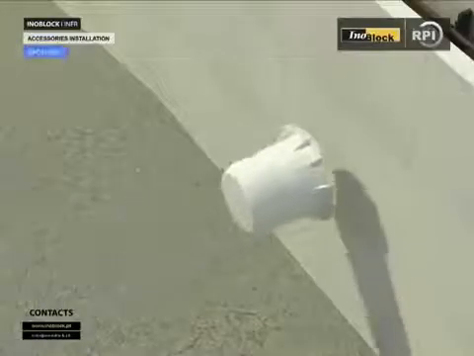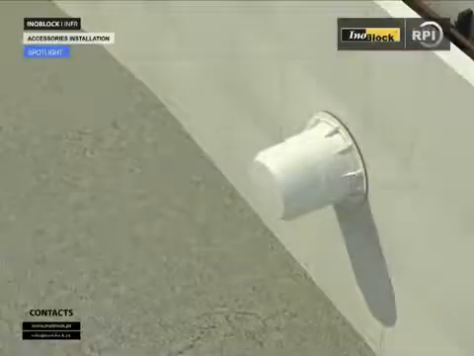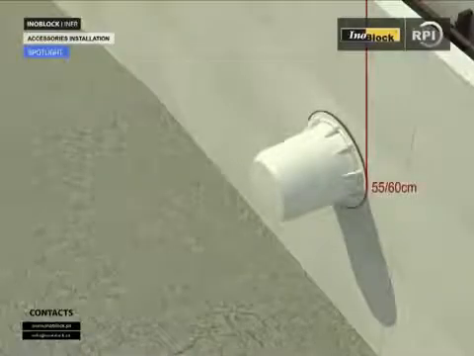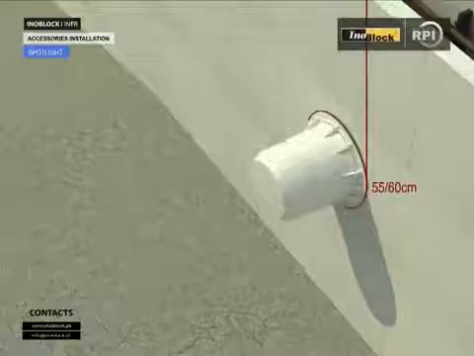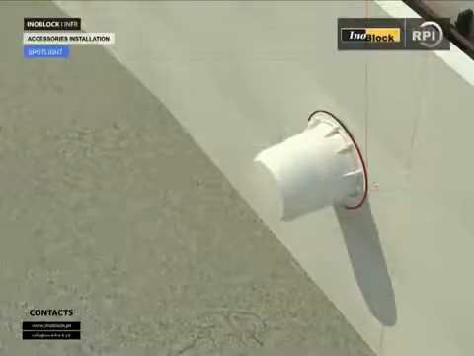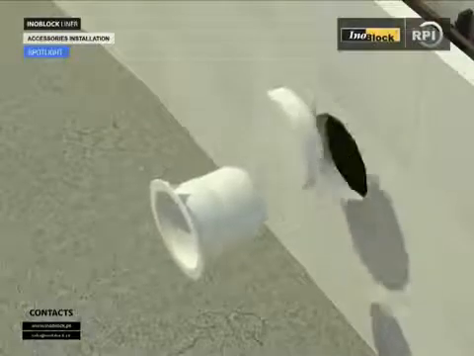Setting up the spotlight. Marking the area for cutting 55 to 60 centimeters below the final water level. Remove the cut piece and install the light fitting.